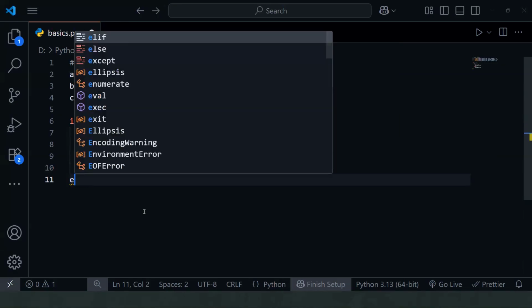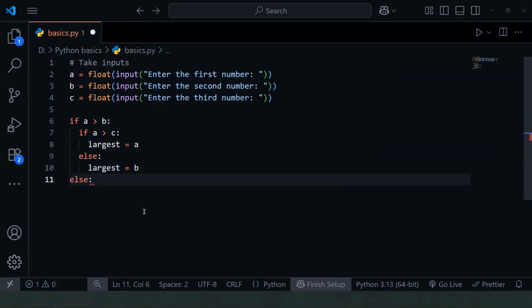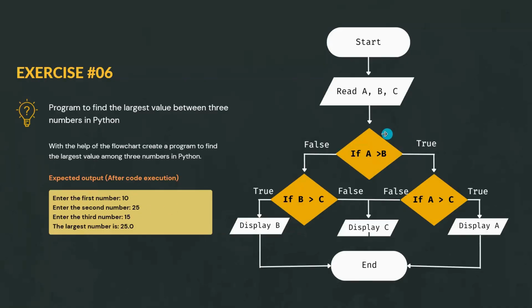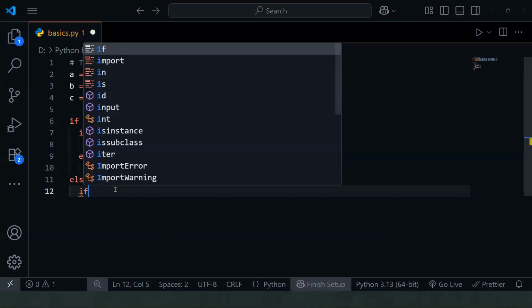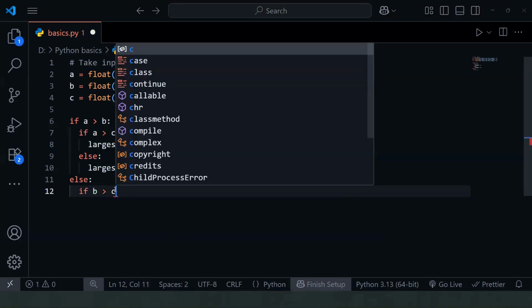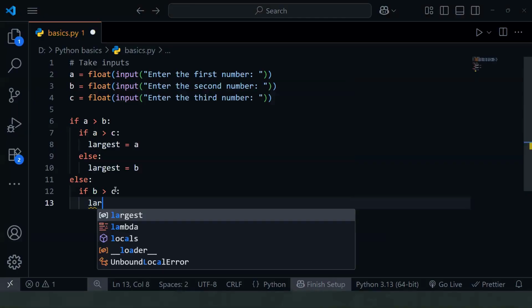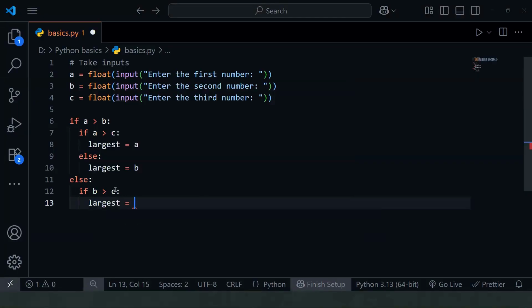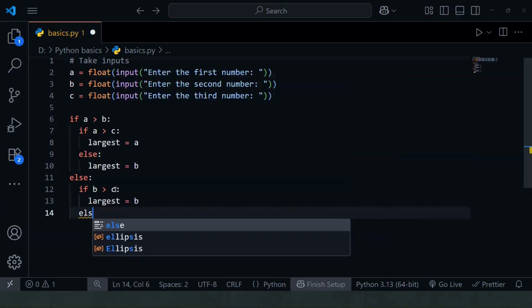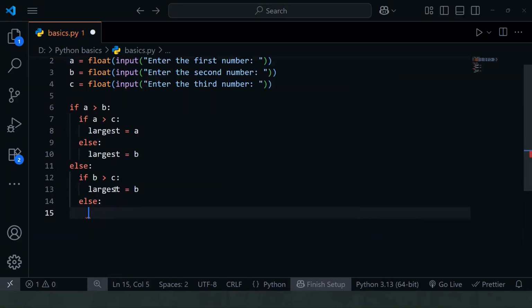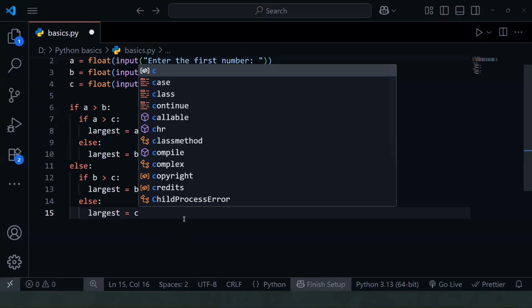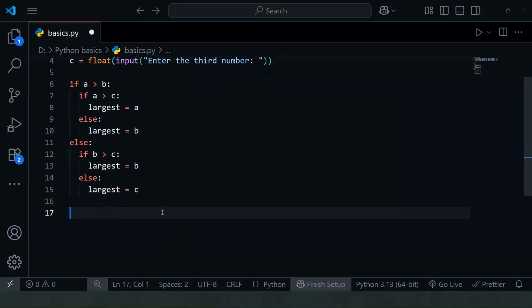Okay. And what else? If A is greater than B is false, then you will check B greater than C. So if B is greater than C, you display B, else you display C. So if B greater than C, largest equal to B, else largest equal to C. And then you will just print the largest number.